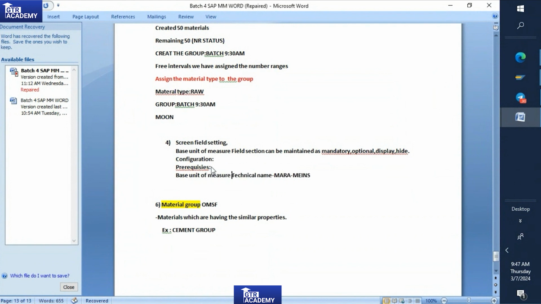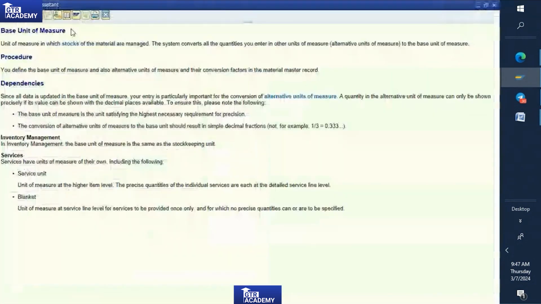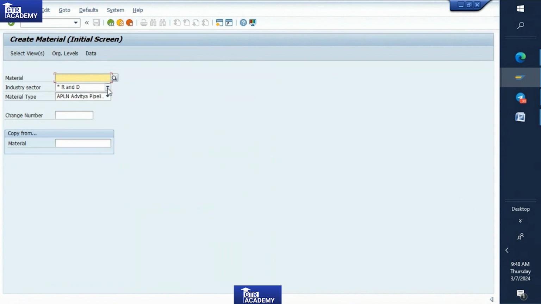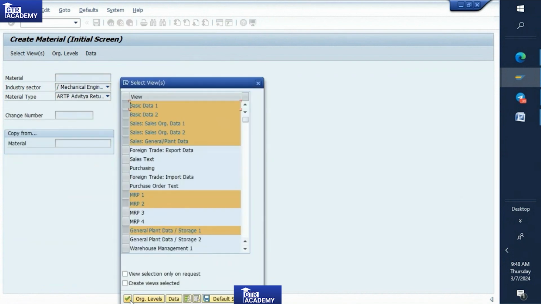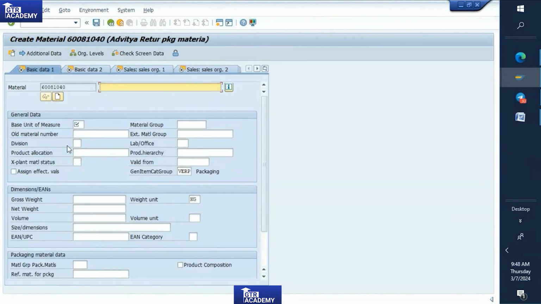Or else you want me to show once again? Yes, ma'am. MM01. I'll take a random industry sector and material type. This screen you can see, right? Just any field, you can select any field. I'll select base unit of measure here.